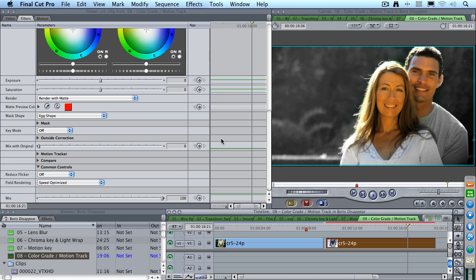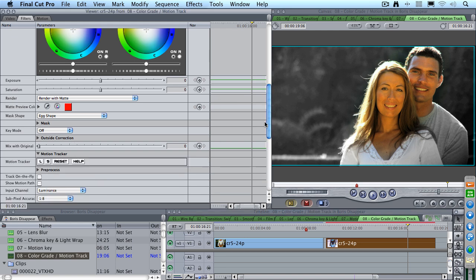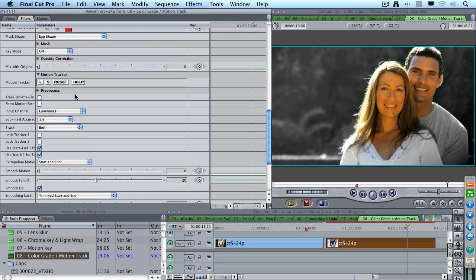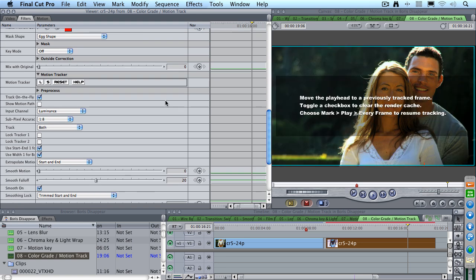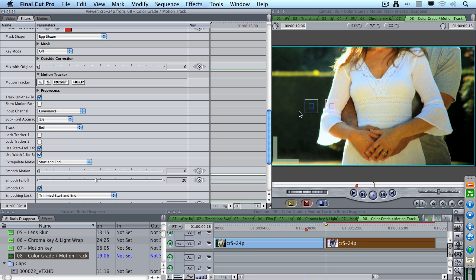We're going to turn on Motion Tracker. We saw this earlier. We're going to do it again. Twirl down Motion Tracker, and we're going to track on the fly, which means it generates the tracking points. It says move the playhead. This is the hey stupid dialogue. Hey stupid, will you pay attention? You have to start tracking from the beginning of the frame. Okay, so I move to the beginning of the frame.